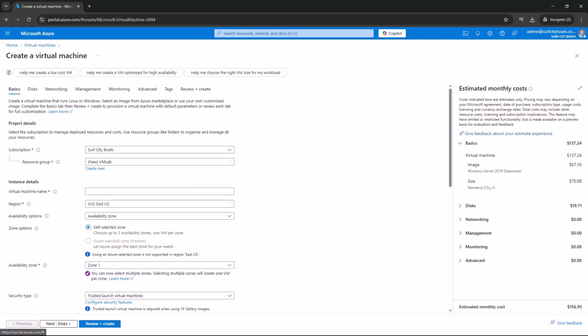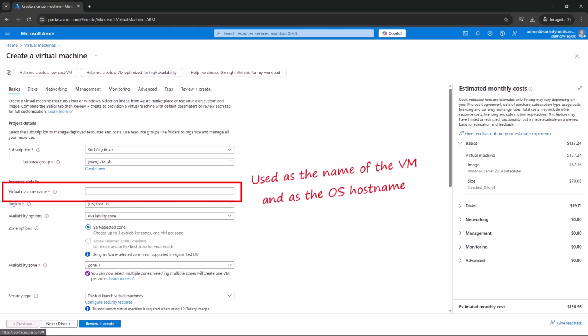In the Instance Details section, the first item is the virtual machine name. The name entered here is used both as the Azure Resource Identifier and as the guest operating system's host name. While you can later adjust the host name within the OS, the Azure Resource Identifier itself remains fixed. Keeping both consistent helps prevent confusion. Remember, the virtual machine name must be between 1 and 15 characters, with no special characters permitted.